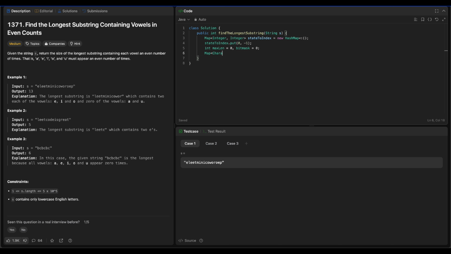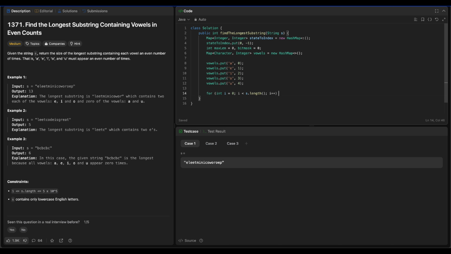We can also define the character to vowels position map. This will help us to toggle the bit for a vowel in the bit mask at a specific position. For example, let's map A to 0, E to 1, I to 2, O to 3, and U to 4. And now we can start iteration on the string. We get the character at the ith position.